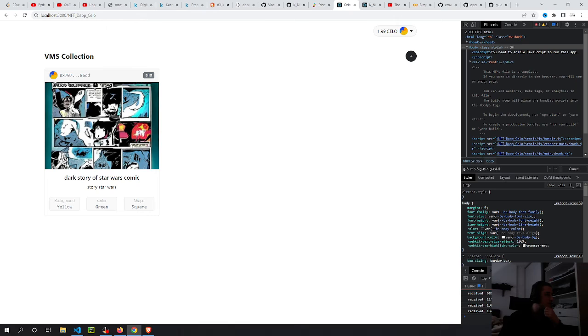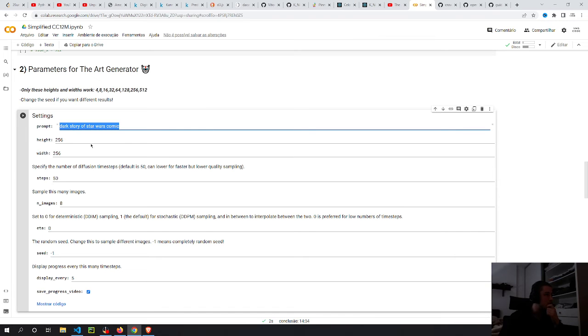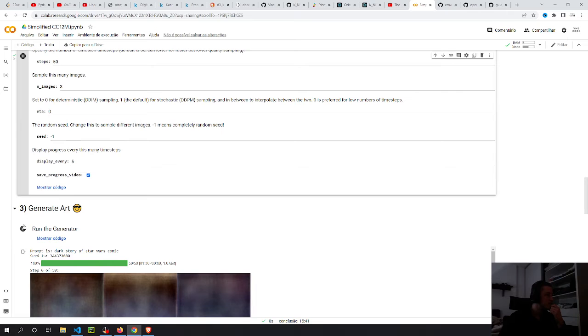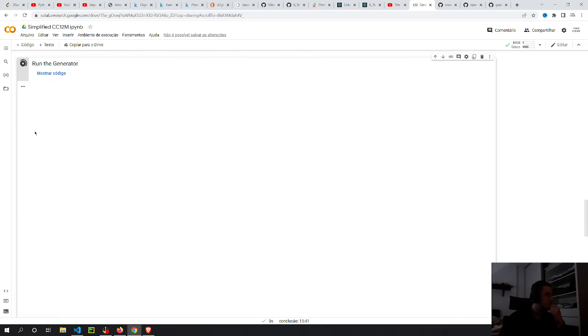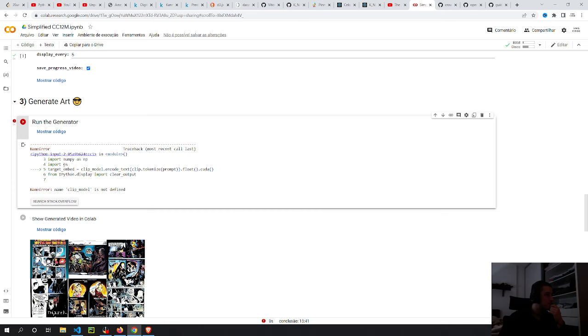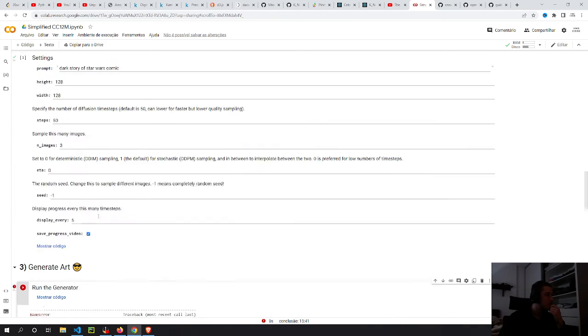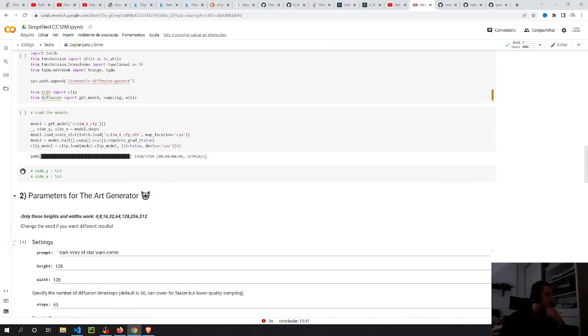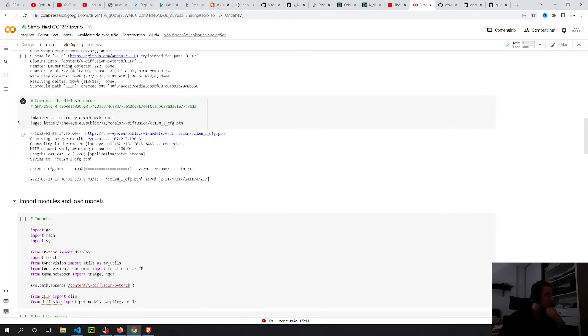Yeah, it's a little bit cut out here, so that's the problem. So I have to decrease the size of this one, probably to 128. I have to rerun everything, I think.